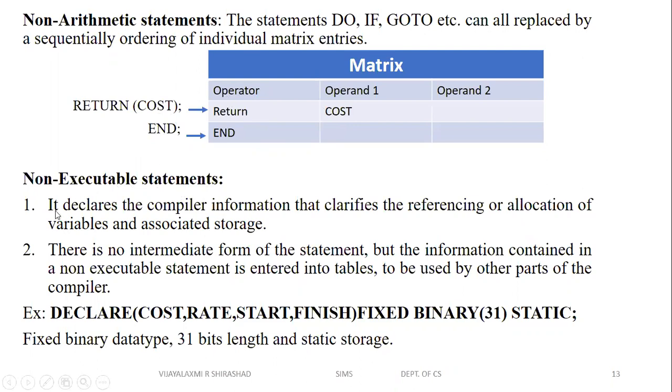Non-executable statements. They declare information to the compiler that clarifies the referencing or allocation of the variables and associated storage with respect to the statement. There is no intermediate form of the statement for a non-executable statement, but the information contained in a non-executable statement is entered into the tables, to be used by other parts of the compiler during the compilation.